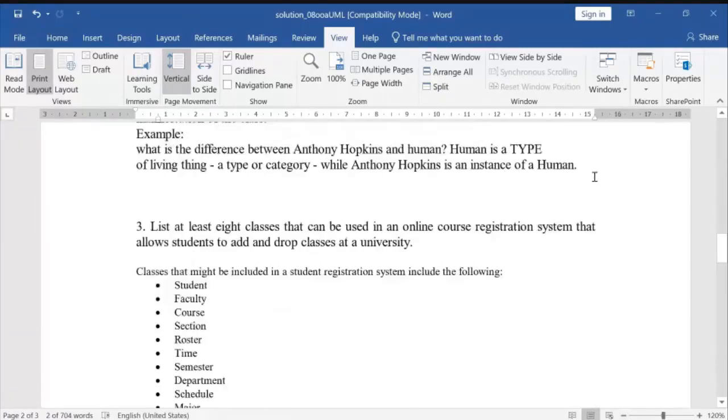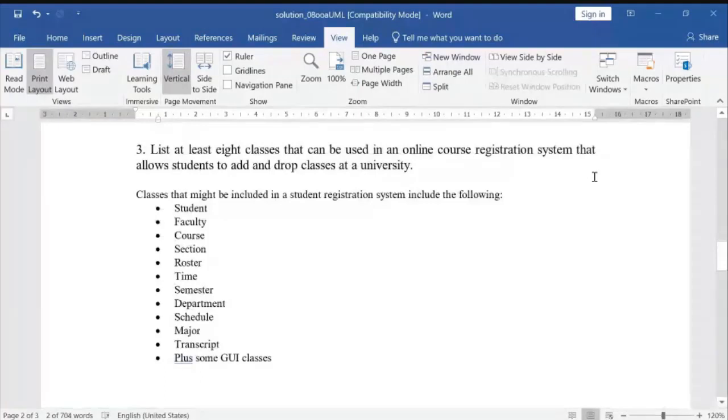Next question: list at least 8 classes that can be used in an online course registration system that allows a student to add and drop classes at a university. The probable classes might be the student class, faculty class, course class, section class, roster class, time class, semester class, department class, schedule class, major class, transcript class, and also some graphical user interface classes. These are the probable classes for this course registration system.